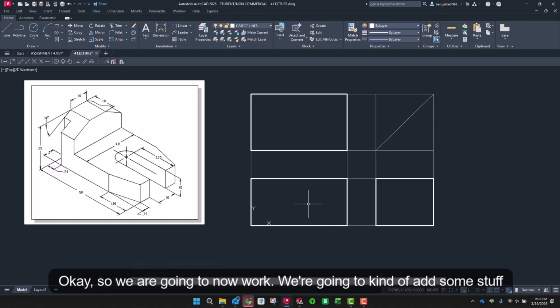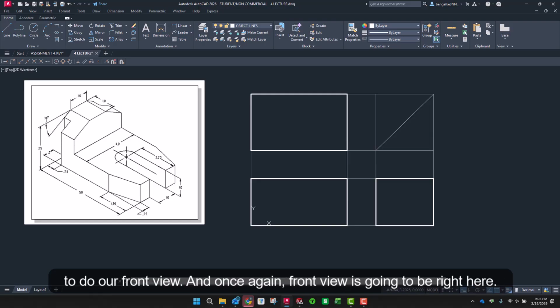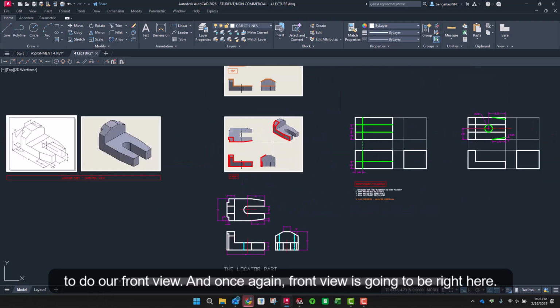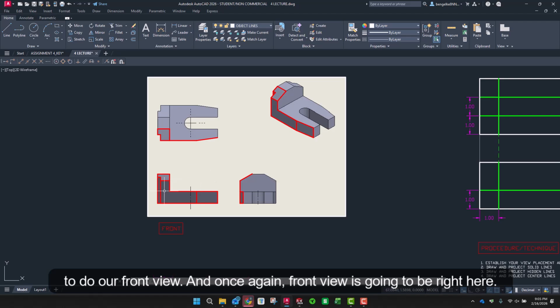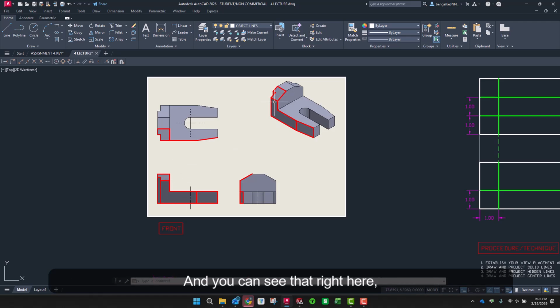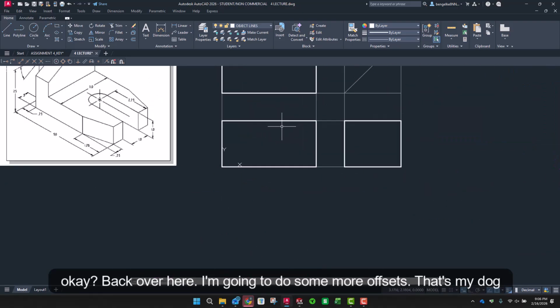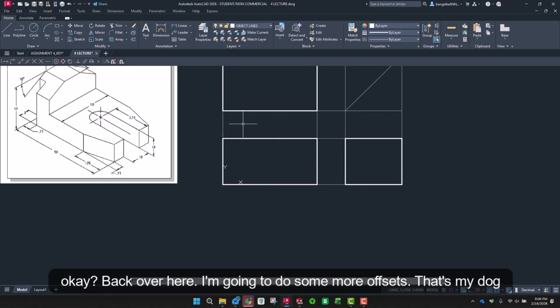Okay, so now we're going to add some stuff to do our front view. And once again, front view is going to be right here, and you can see that right here. Okay. Go back over here. Going to do some more offsets.